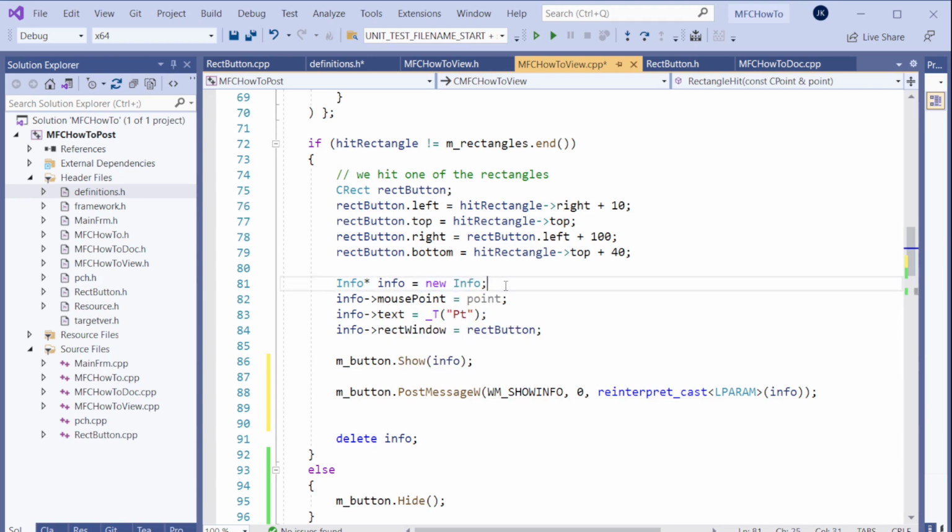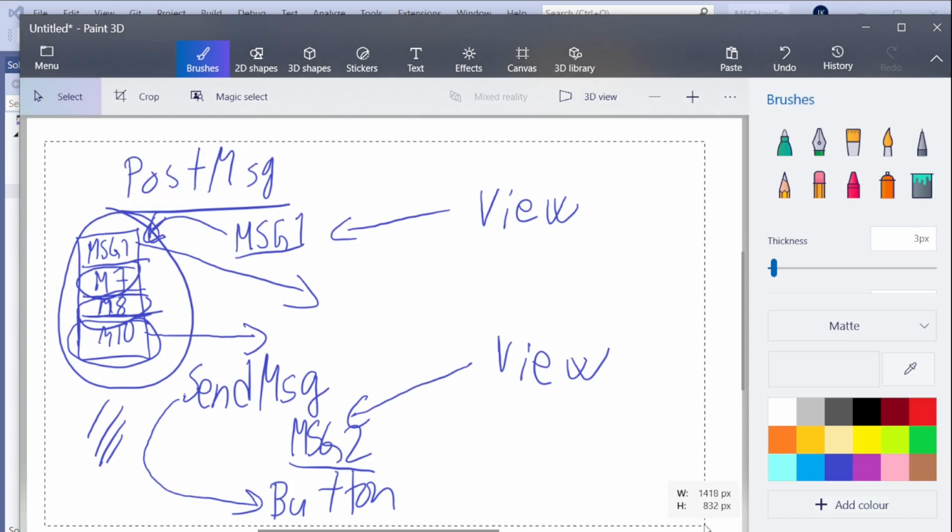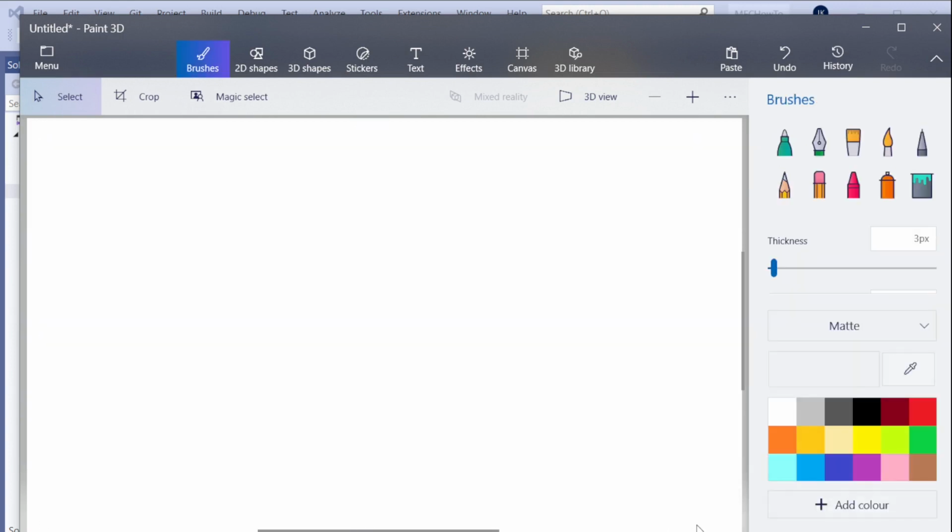And later on, the receiver needs to destroy that object. So maybe I can try to actually draw that here, what I mean. So let's try to draw that. In the view section, the view is calling this post message.